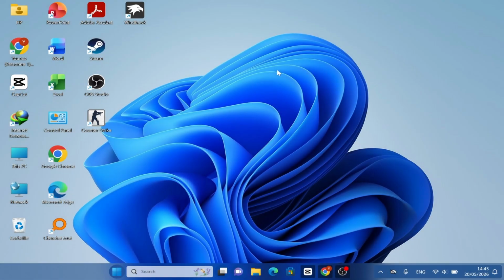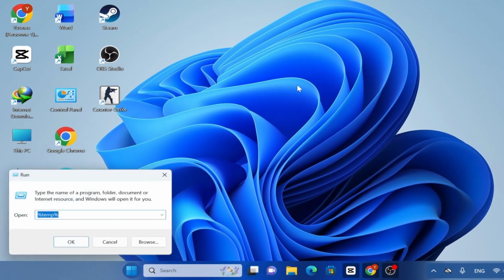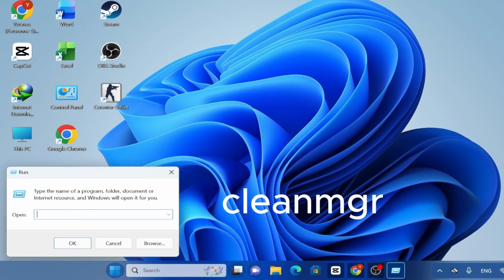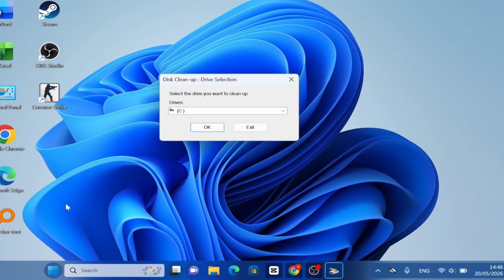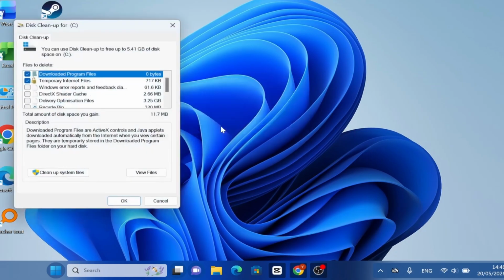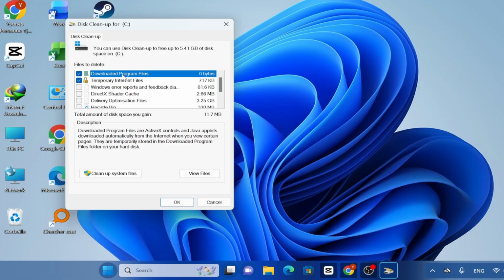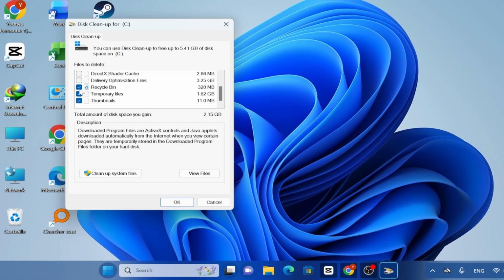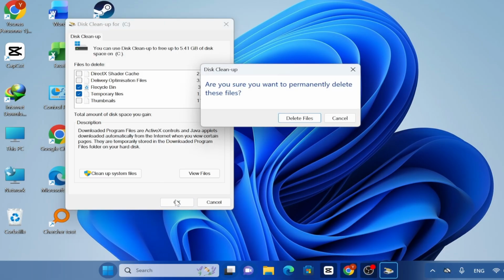Now we move to the next step. With the same previous steps, we type this command. Then click OK. Now choose the specific partitions you want to clean. Click OK. Now here choose these 3 options, as you see. Click OK, then click Delete Files.